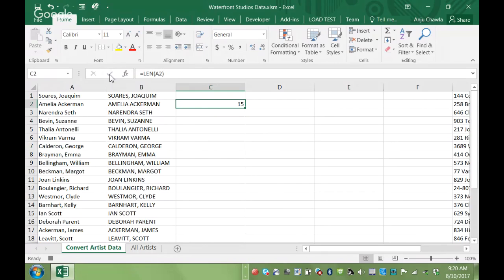You say, from where does it count 15? ANELIA blank ACKERMA. Now it's not here, but it may happen that your data has extra blanks on the right hand side or on the left hand side or in the middle.